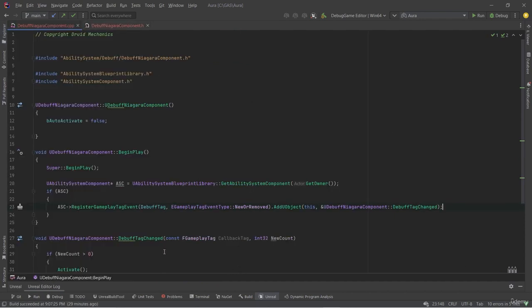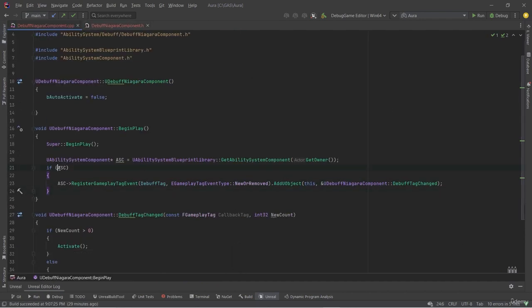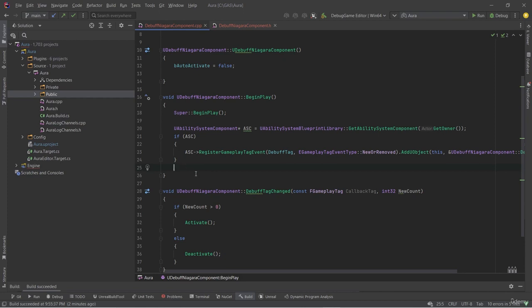Now, what about the situation where ASC is a null pointer? The owner may not have a valid ability system component yet. Now, that's okay if you didn't take this into account, but I'm going to. So how do we know if our ASC becomes valid? Well, the easiest way is to create a delegate and broadcast it from the owner as soon as that ability system component is valid. So I'd like to make a delegate that we can broadcast when that happens, but I don't want my debuff component dependent on the aura character or aura character base.